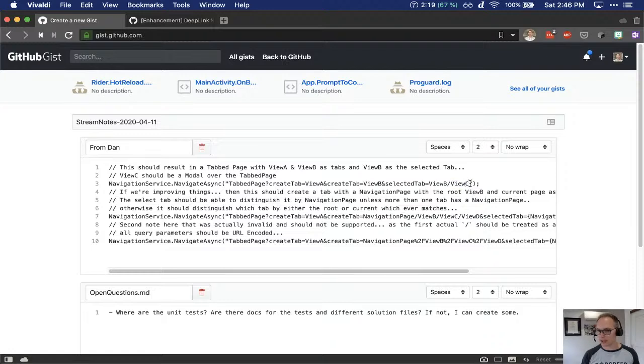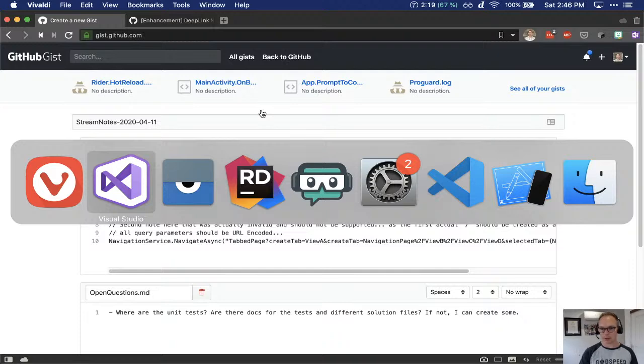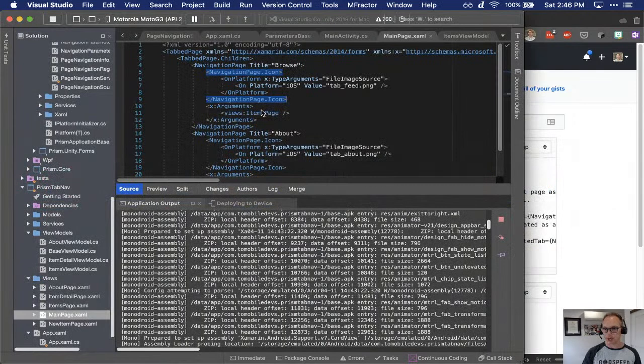So let's get set up to handle this. This is Dan's scenario. I want to make sure that we're adhering to what Dan wants to see. Dan's one of the maintainers of Prism, the framework we're working on. Dan and Brian, great guys, huge community contributors.